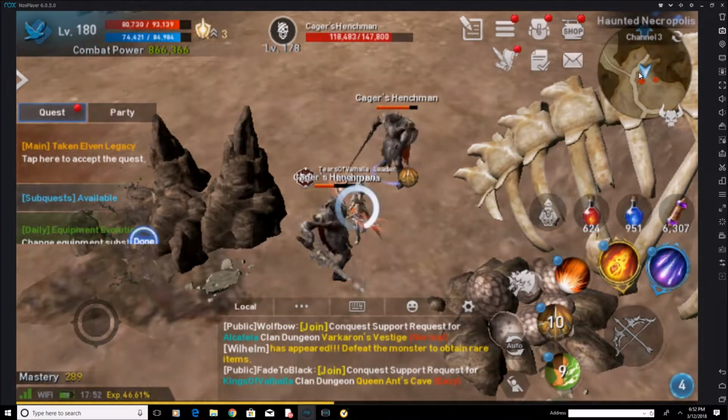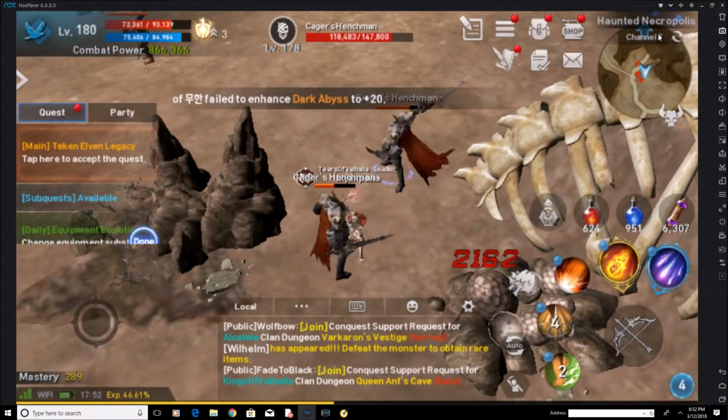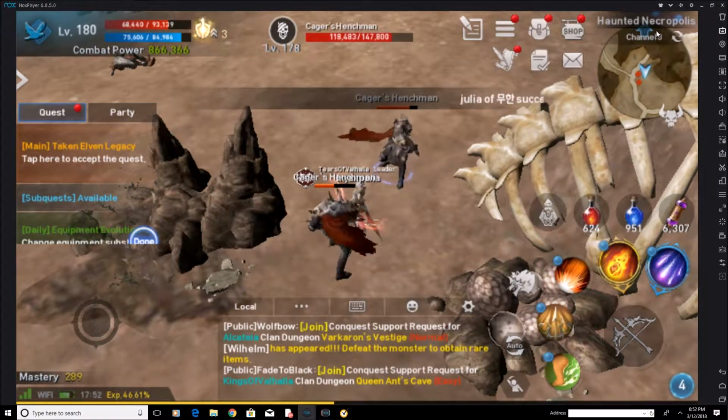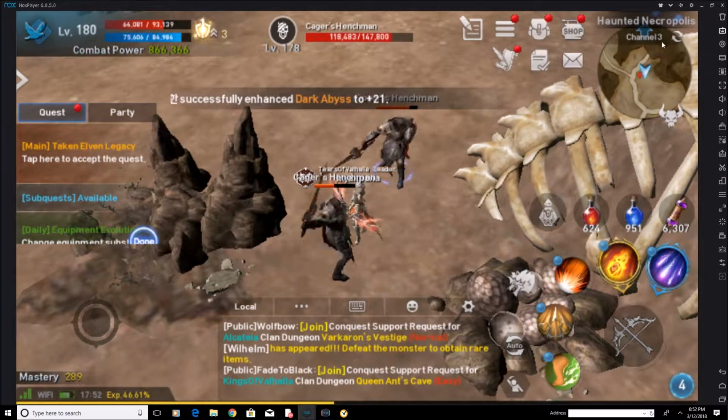I usually farm near a portal, which is the brink of death, because when I die I go to it and I go back and kill mobs again. That's pretty much the concept of this macro. So this is how you do the macro.